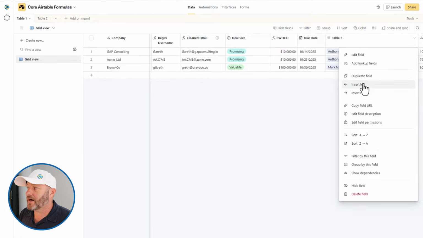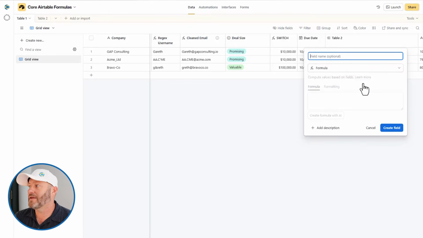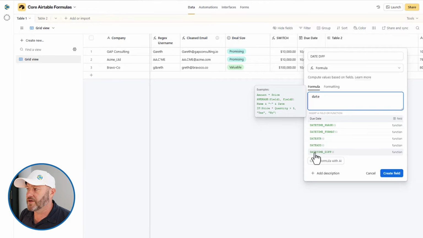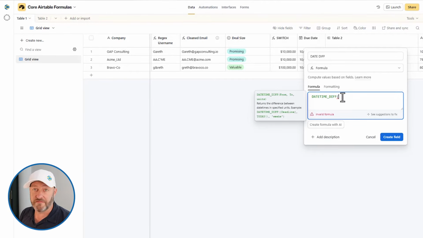You definitely don't want to come in and manually update a field every day for how many more days it is until something is due. Use a function for this. So we'll have the date-time diff. I'll just call it date diff. And we're going to use date-time diff here. You can notice that it's date-time, one word, underscore diff, D-I-F-F.